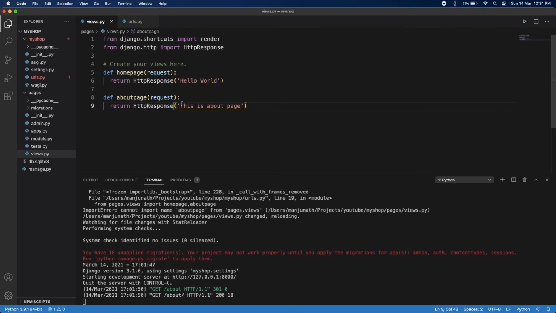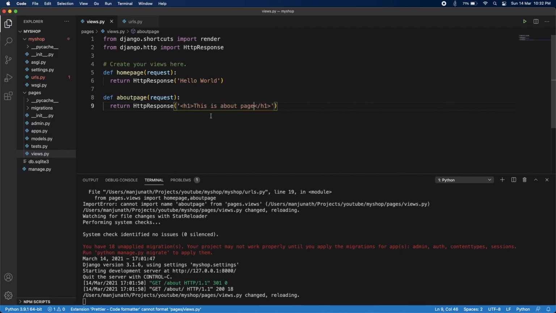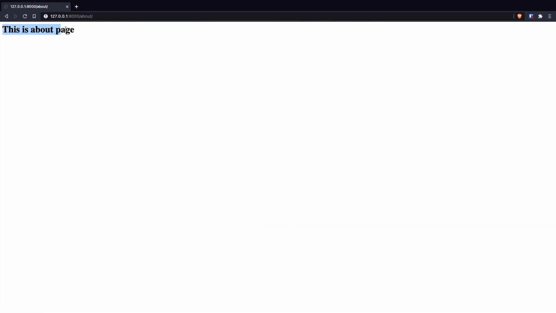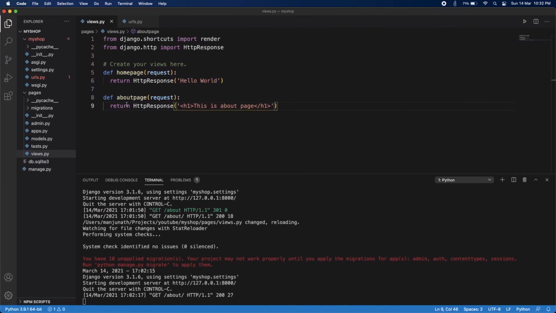But the thing is, just writing this string is not enough for us to build something, and you can write HTML also here. So if I want to write something like h1, I can put the entire tag itself. So if I write h1, this is about page, and if I refresh this, as you can see, this is an h1 tag. But typing HTML in here is trouble. So we have to render a template for this, and how we can render the template, we'll see in the next video.